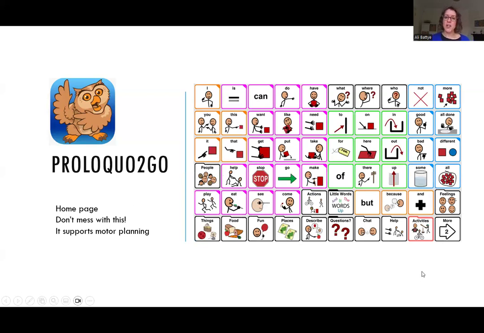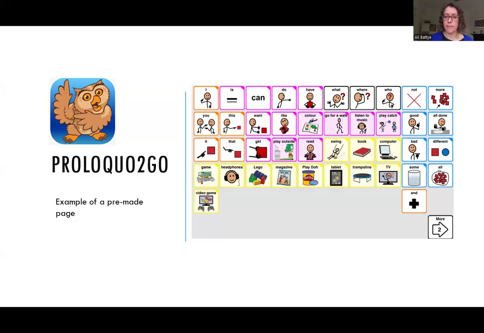This is what the homepage looks like. And I would say don't mess with the layout because it's very well designed with motor planning. And when you go into another page, you will have that consistent layout with the core words. So you can see those orange and pink and blue buttons are all in the same place as the home button. So this is an example of a pre-made page that's already there. So I think this is different activity options.